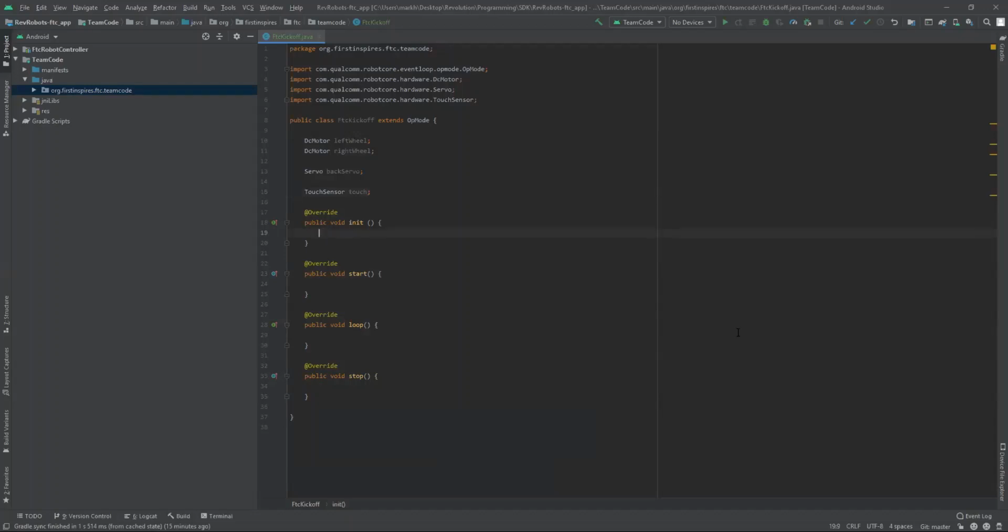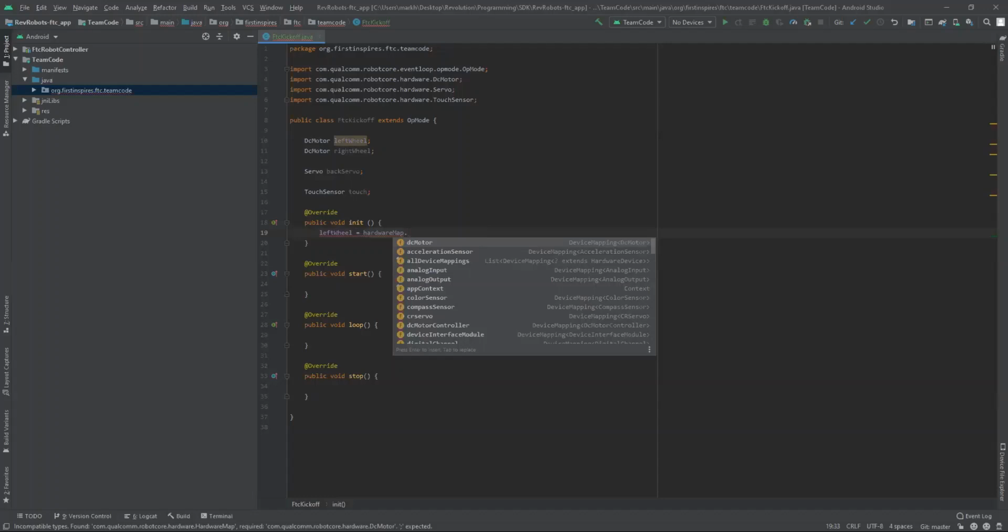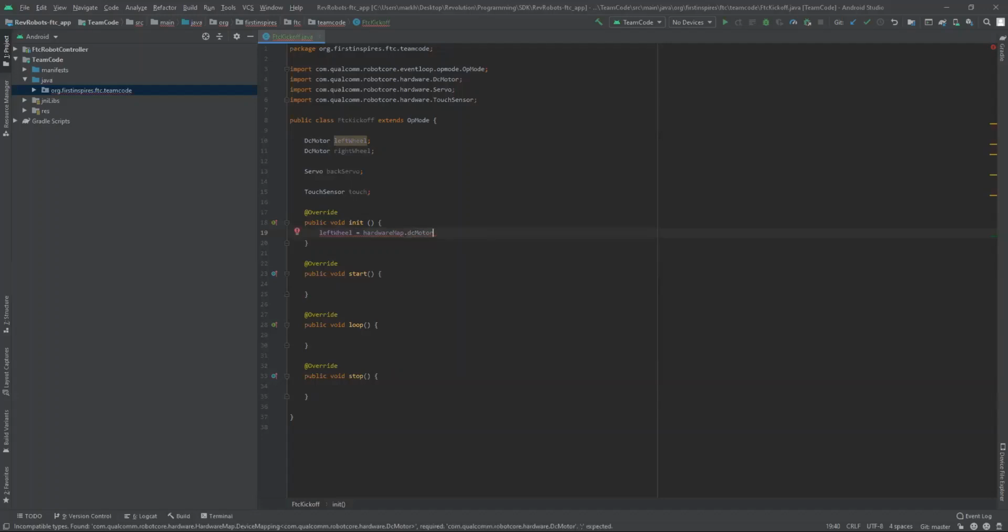So in the init, our DC motor values right now are just empty and blank. They have the characteristics, but they're not actually assigned to a motor on the robot. To assign them to a motor, you give the variable name equals hardware map. This is basically accessing the configuration that you would do on your phone to set up your robot. Then you give it DC motor with a lowercase d this time, and then .get parentheses, and then a quotation mark. This is where you enter your motor name. So let's say that's left wheel, and then you do the same thing with your right wheel.